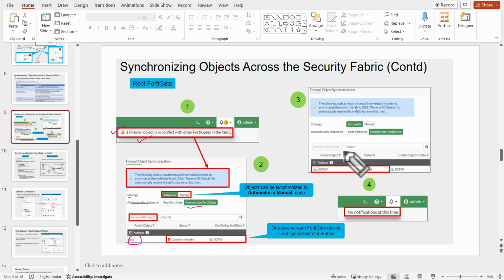In step number 3, you have to click on rename all objects. Once you click rename objects, the test object would be renamed as DCFW, which is the firewall name, to resolve this conflict which is available on the 240 gate firewalls. After this is resolved, the status is resolved and you can see no notification at this time. So basically this is needed for resolving conflicts for the same object which is present on multiple devices.